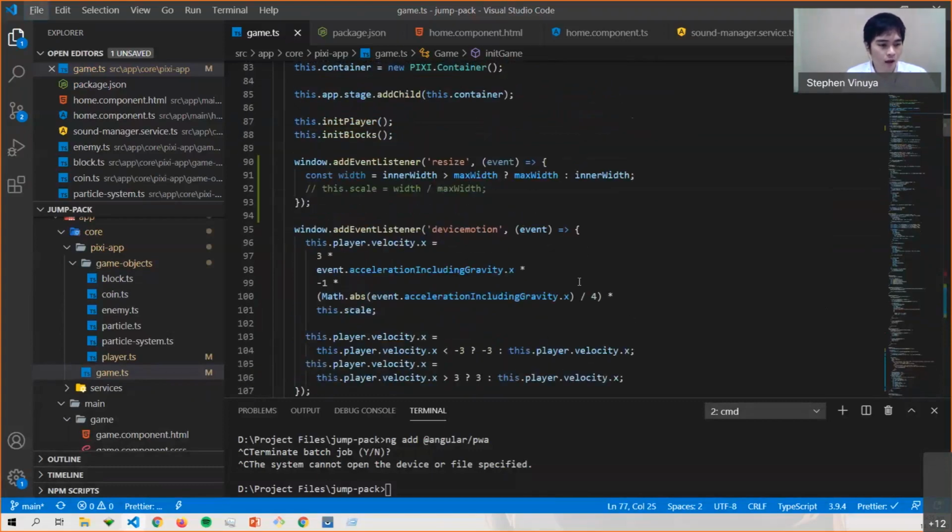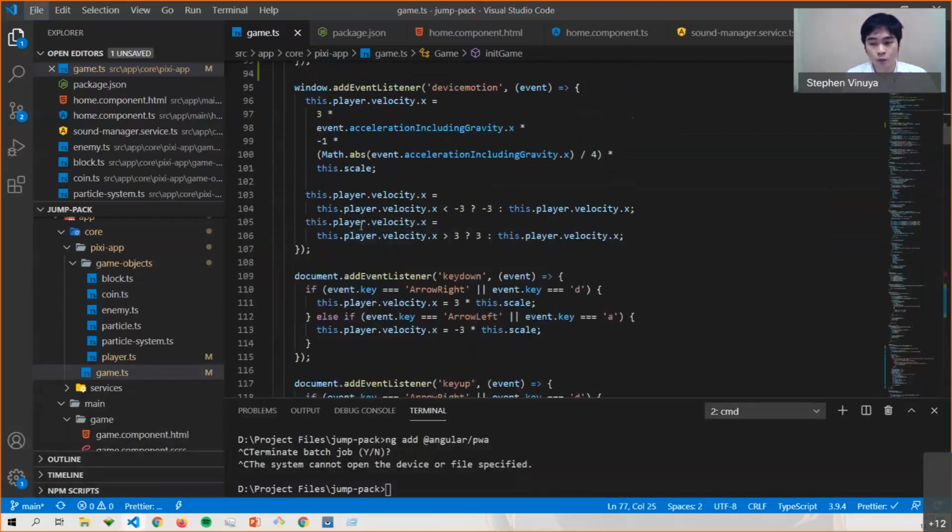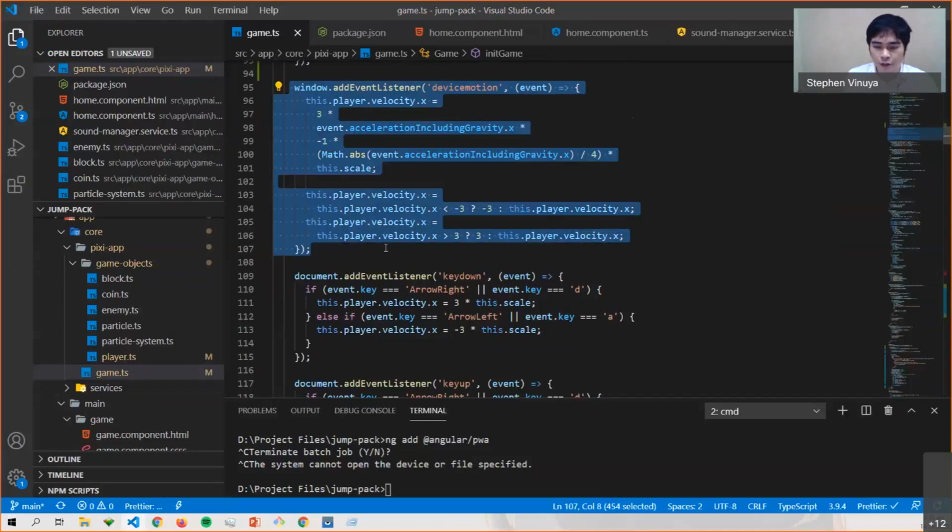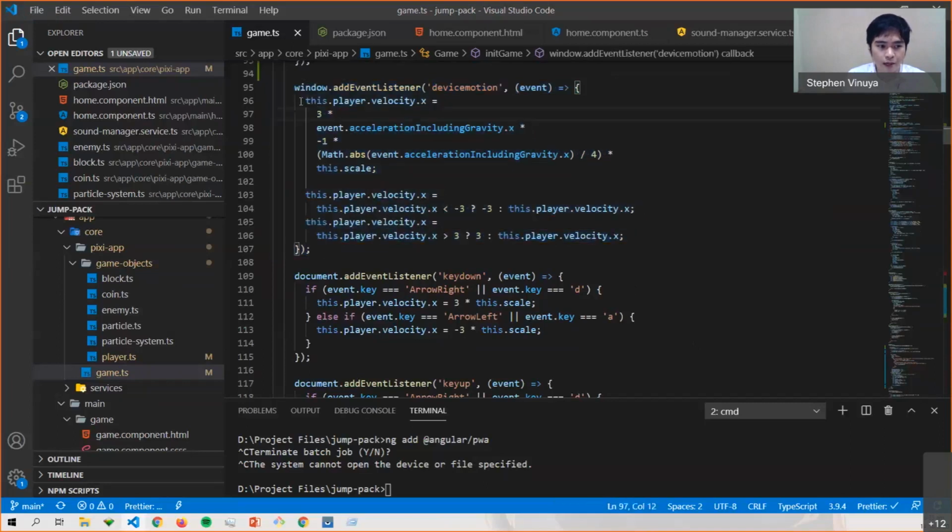I have also told you that we should cater to both scenarios. If you're on mobile, you should cater better controls for mobile. When you're on web, you should cater better controls for web. In our case, I have used device motion as an event listener for detecting the accelerometer of the device, which moves our player left or right. So it affects the player velocity. The player should move left or right depending on the acceleration, gravity in the x-axis of your phone.